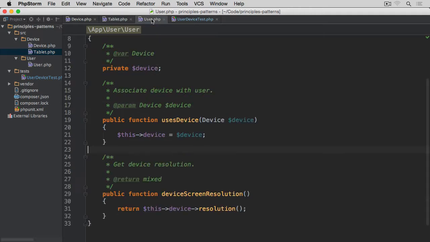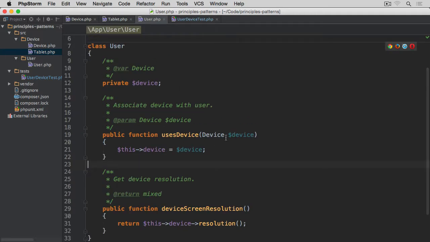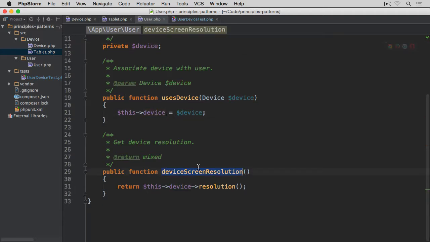Then we have a User class, which takes the device instance and associates it with its internal property device. When we call the device screen resolution method, we basically delegate this call to the resolution method on the instance of this device. And obviously the device might be either the Device class or it might be a Tablet.